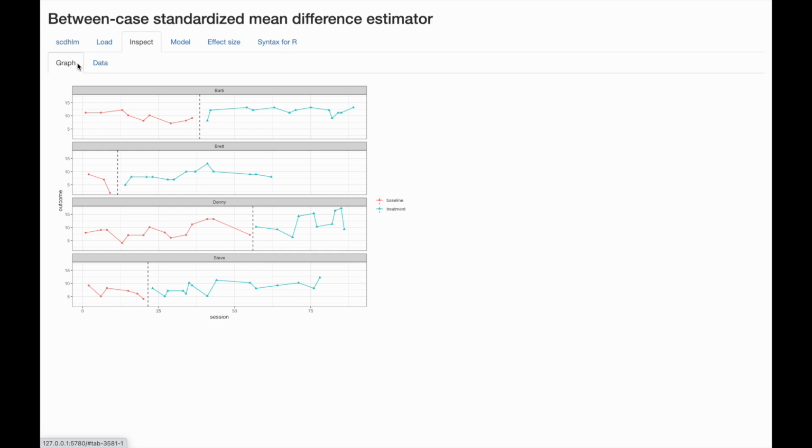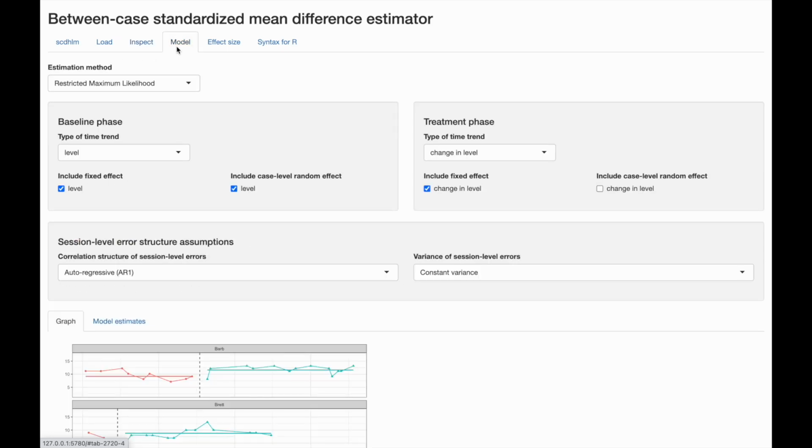Now that I've visually inspected my data and have a good sense of the assumptions I want to make about time trends, I move on to the Model tab to specify the model for the design comparable ES. The estimation method dropdown allows me to select between restricted maximum likelihood or moment estimation. I'll keep the default of restricted maximum likelihood, which is the recommended method.